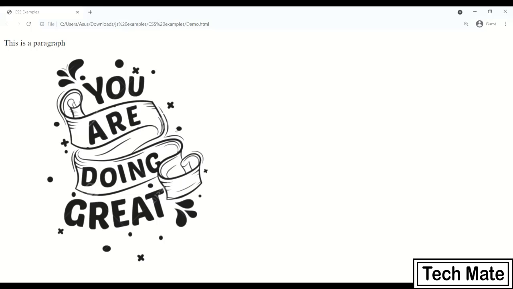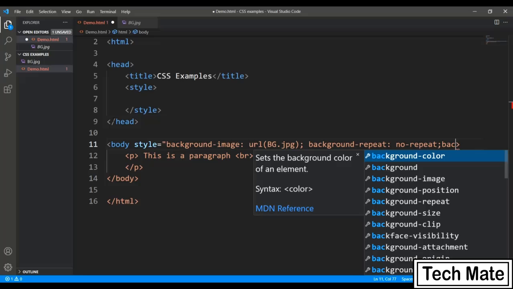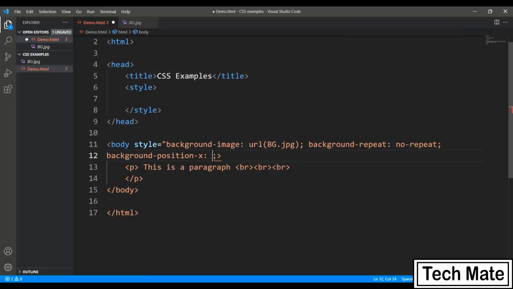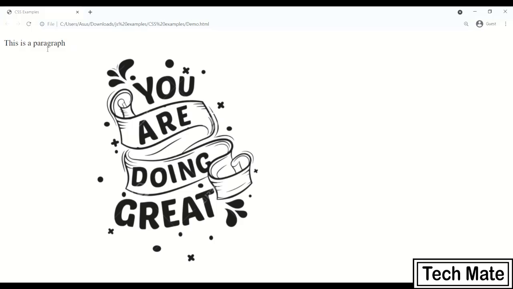That will just add this image once. You can also set the position of the background by passing the attribute background position with a particular value. So basically what it will do is, when you refresh, it takes a margin of 100 pixels horizontally as well as vertically. By default it started from the coordinate 0, 0, but now it is taking a 100 pixel margin from the left and from the top.